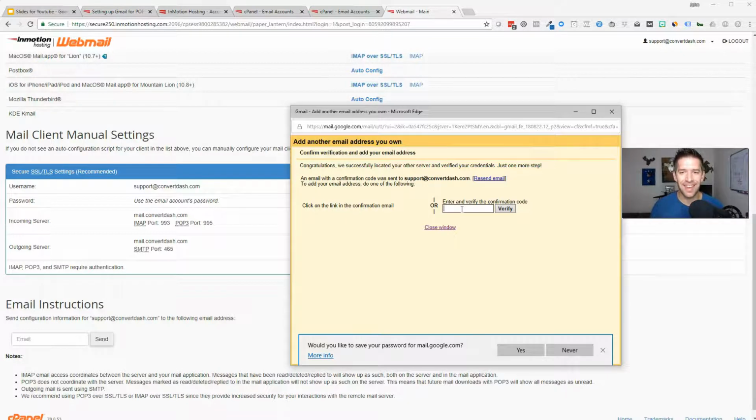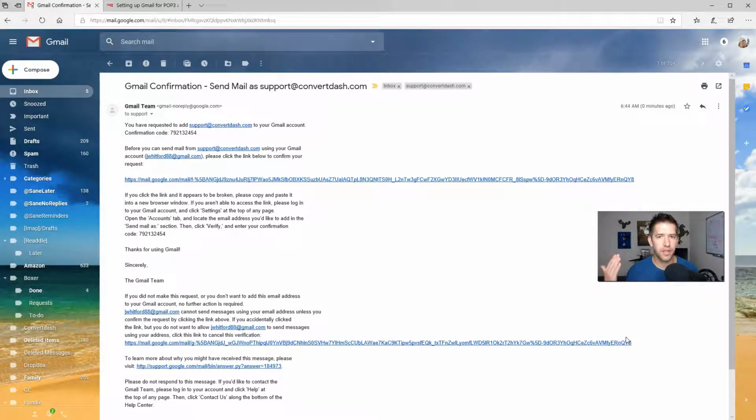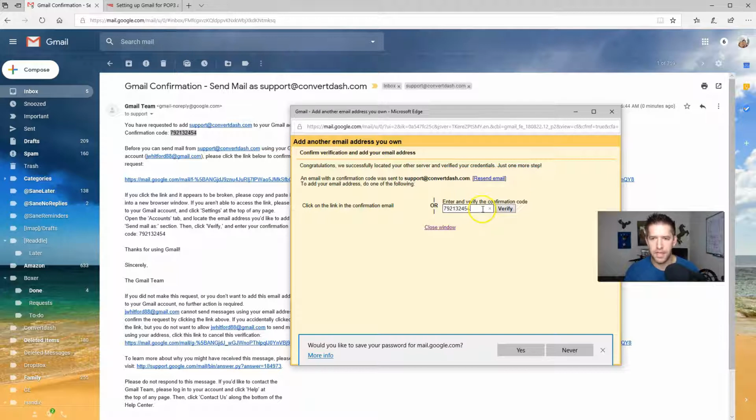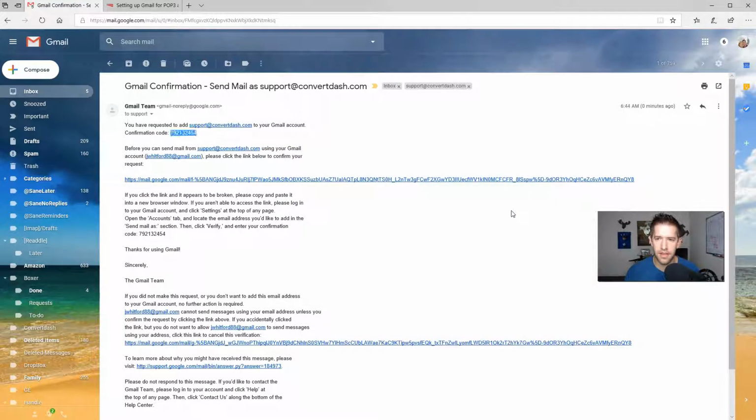You're not getting hacked or anything like that. But because we just in the previous step, we allowed ourselves to receive emails within our Gmail account, we should be able to get that email directly in Gmail. So I'm going to go and get that email and show you what it's going to look like in your Gmail account. So here we are. So the email showed up immediately. It's a confirmation email that we want to be able to send mail as support@convertdash.com or whichever email address you're setting up. And kind of hidden right here is our confirmation code. Just copy that guy, head back to this area, paste it in, and hit verify. And it should be good.